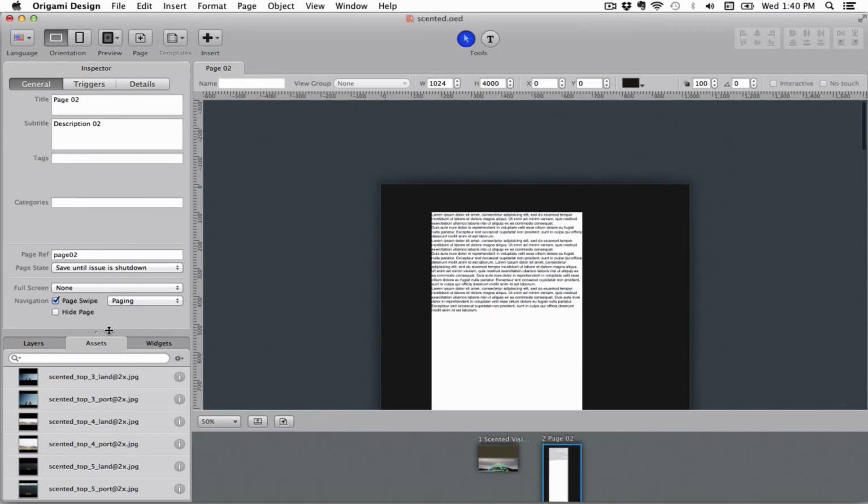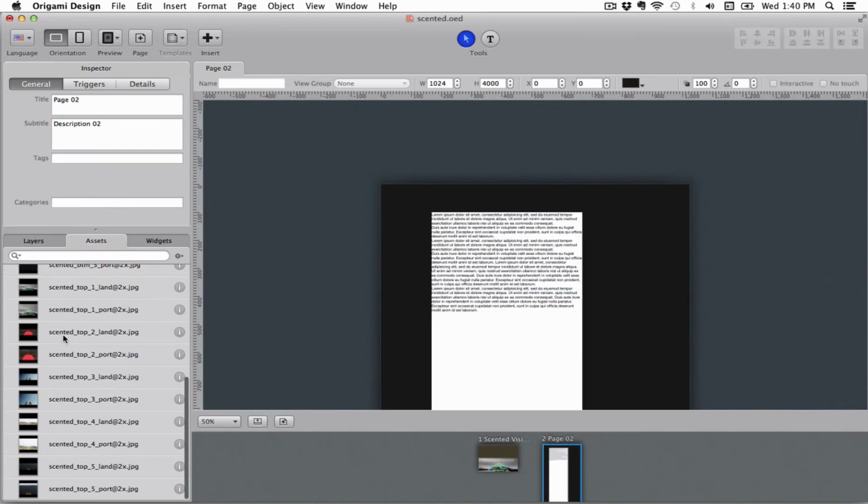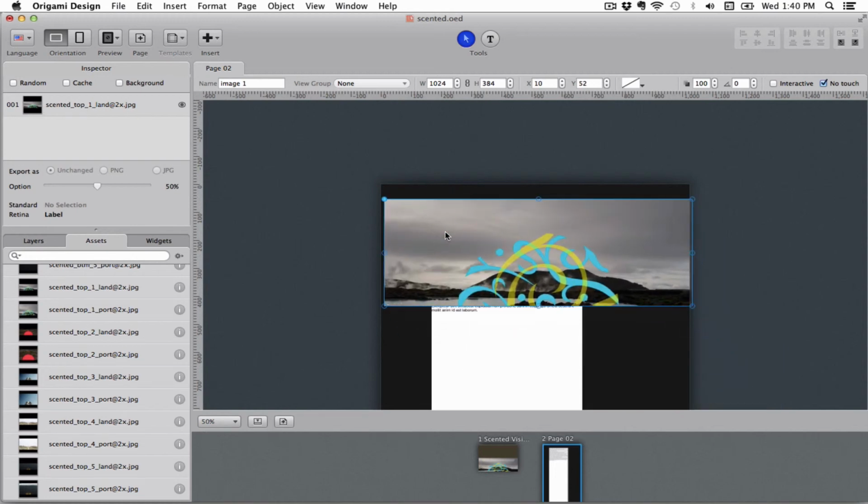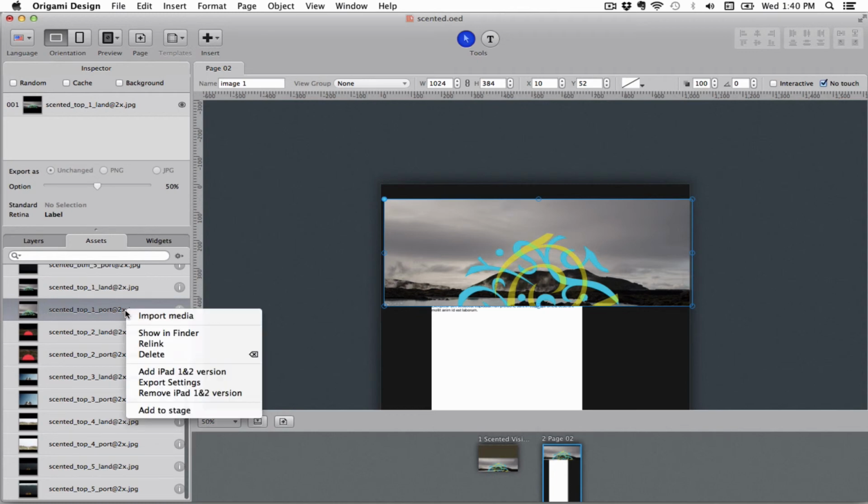If I go over to page 2, you'll still see these because they're still in the same project, although I've not used them on this page. So you may drag and drop an image from the asset panel. This info button tells you how big it is. Also, if your assets have changed, this link might show up red, so you can go and right-click it and relink it. You may also delete and show in Finder and add other assets to this asset.